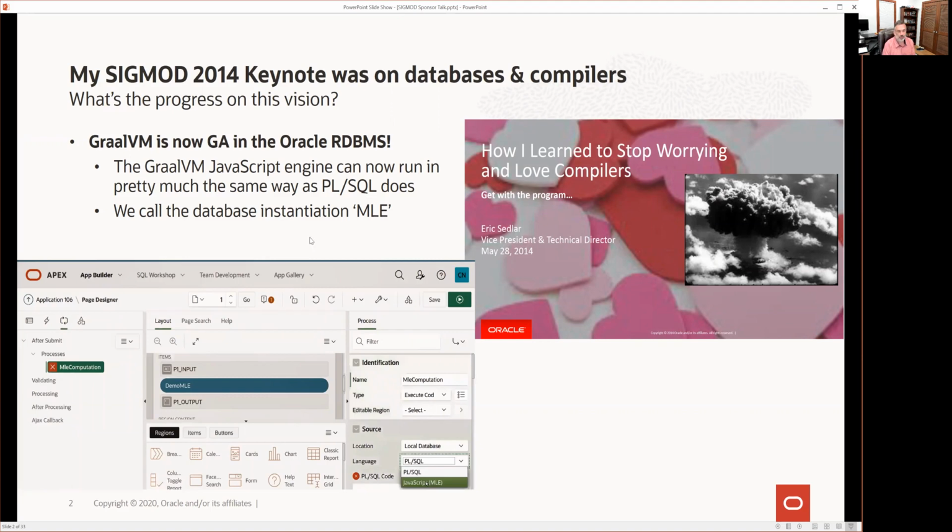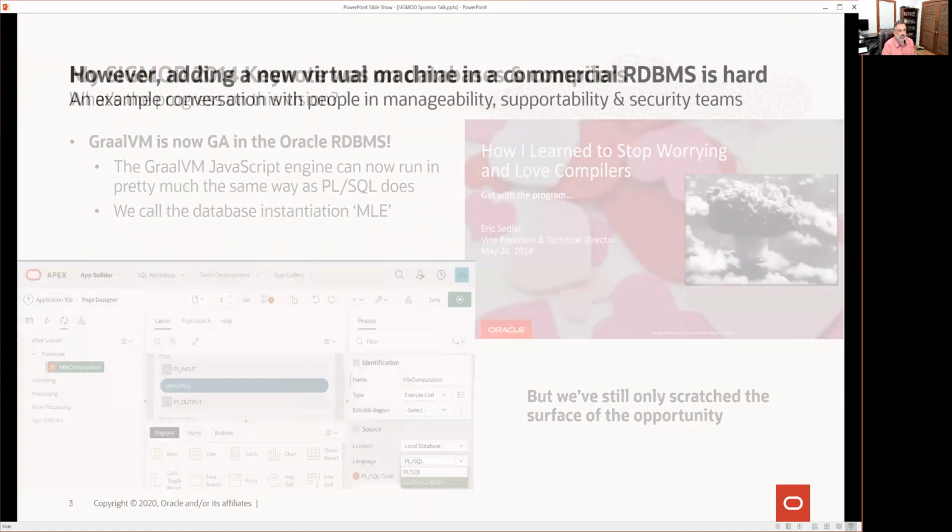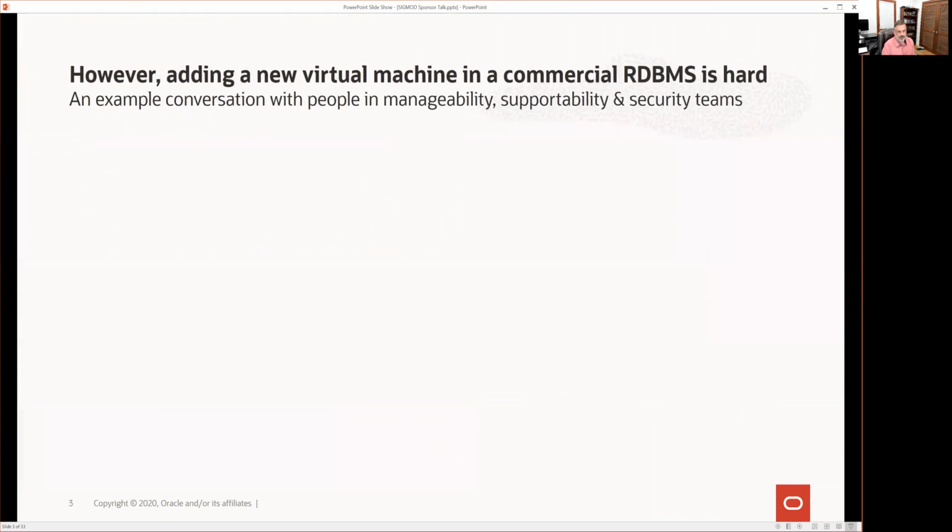In the bottom left-hand corner, you can see a snapshot of Apex, or Application Express, which is an in-database application builder, where you could choose PL/SQL as the way to build the business logic before. Now you have a choice of JavaScript as well. This has only really scratched the surface of this opportunity, and we'll talk more about that. Now, adding a virtual machine in a commercial database turns out to be pretty hard, and that's why it's taken 7 years for us to get to this point.